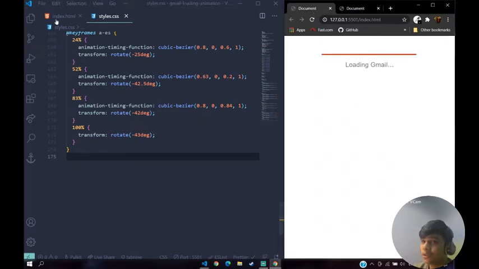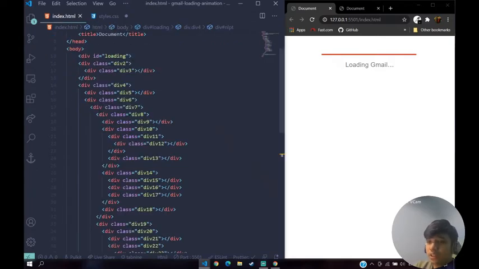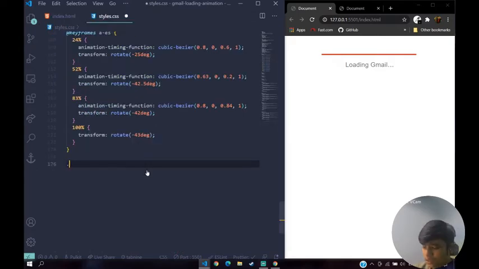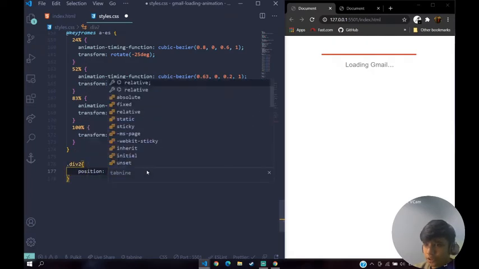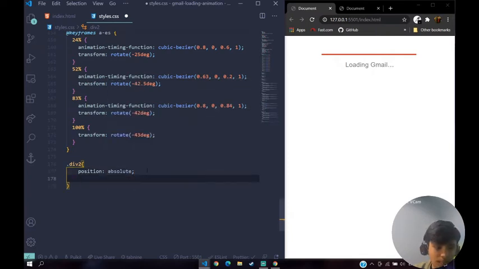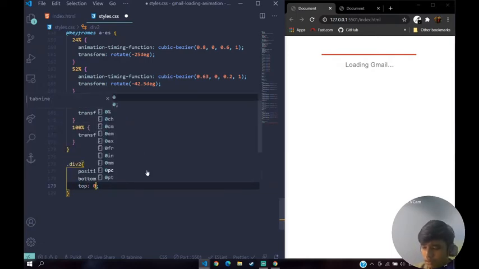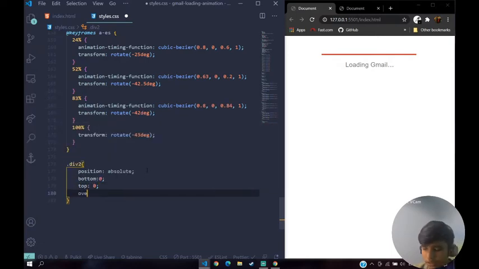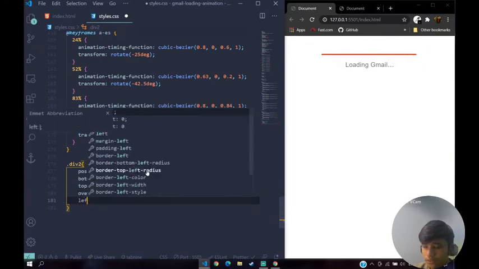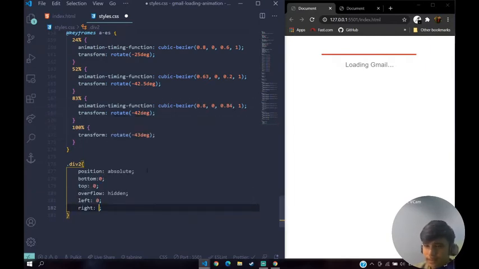And as I told you, we are not using any images, any video, nothing, no libraries. So obviously it's going to be a lot of CSS, right? So now I'm just going to style all of these divs. Here, to our div 2, I'm going to give a position of absolute, and then a bottom of 0. Let's stick to the bottom. A top of 0 will make it go to the top. Overflow of hidden, left of 0, and right of 0.